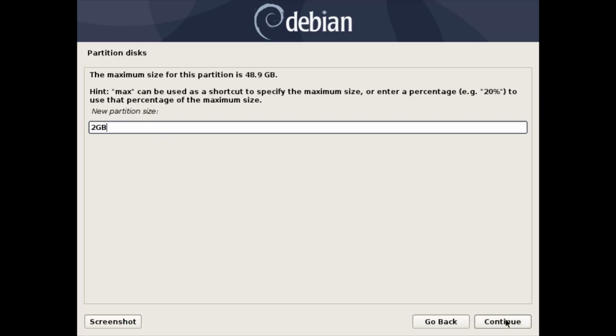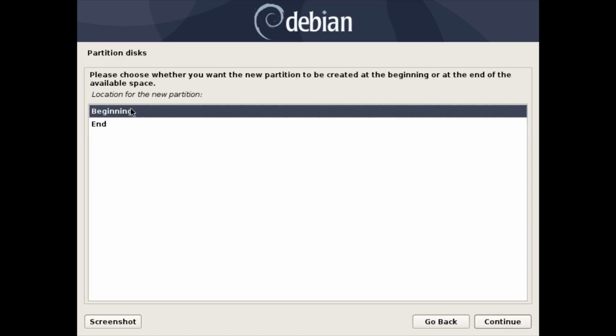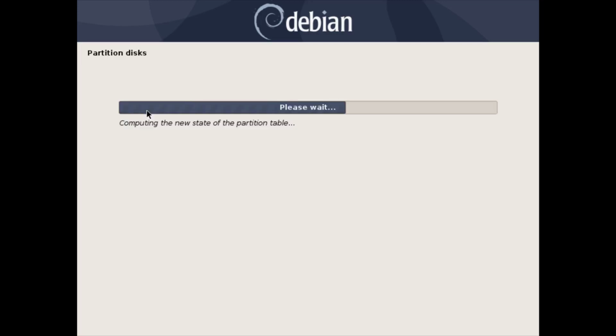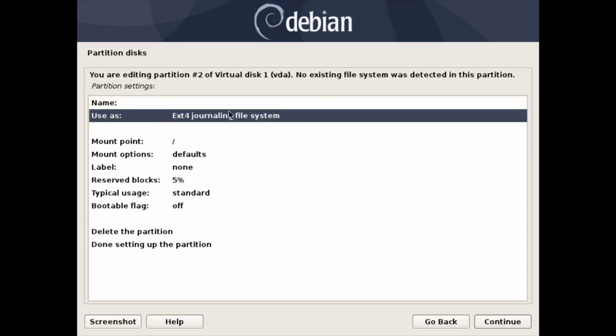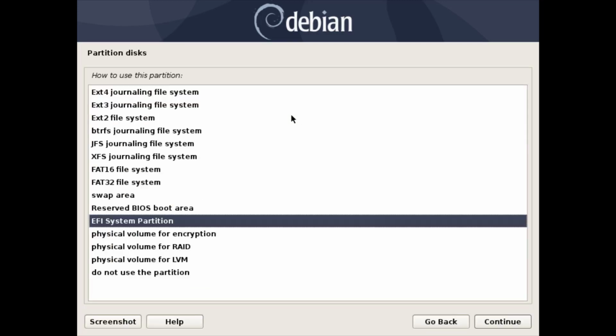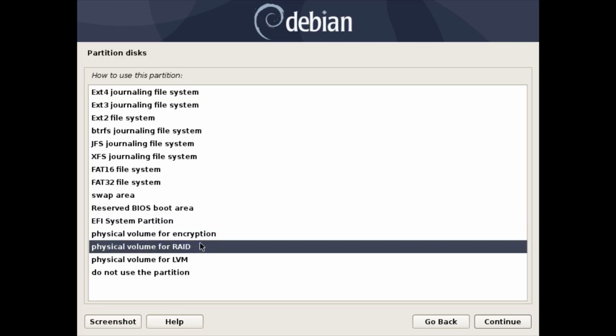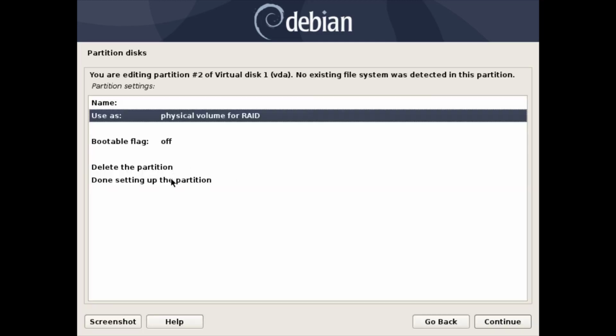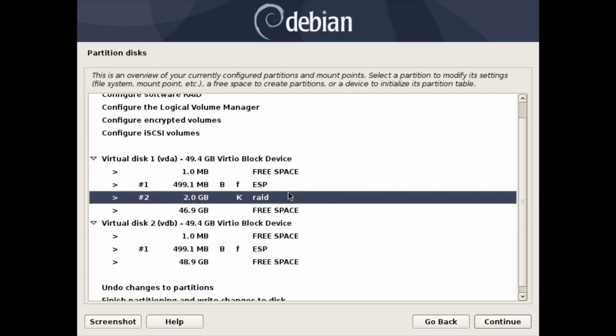So 2 gigabytes of size, click continue. The location will be at the beginning, of course. And under use as, we're going to choose physical volume for RAID, because we also want to include the swap partitions to be part of the RAID as well. So let's choose physical volume for RAID, click continue, done setting up the partition.